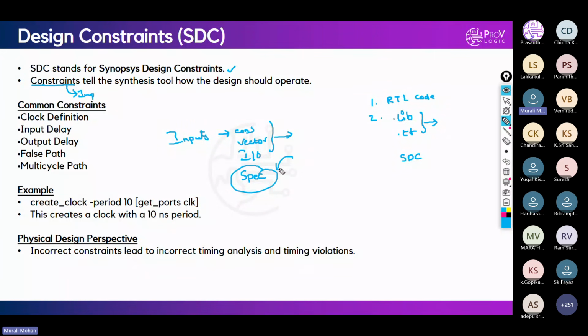Next, constraints tell the synthesis tool how the design should operate. That means this is what it will tell: a clock definition. Clock definition means this is your clock. What should be the name of the clock which you defined in the RTL code, and what it represents for our reference, as well as what should be the clock period. Like this, all the things are defined in this particular create block.